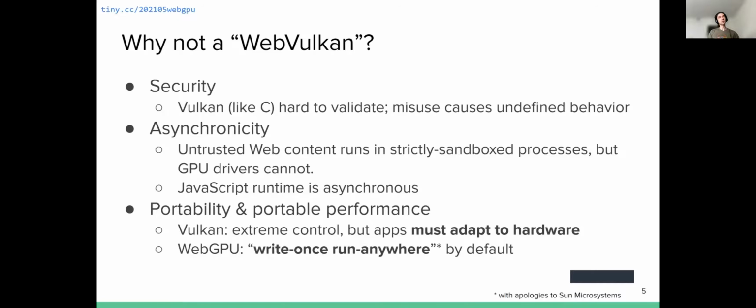So we'd have to design around all those corners to make sure that there are no security issues. Another thing is asynchronicity. So in browser architectures, untrusted web content runs in separate, strictly sandboxed processes that don't have any access to system hardware or the disk or things like that. Of course, the GPU drivers need access to the hardware, so they can't run in those sandbox processes. So we run the GPU drivers in a separate process, and we need to do inter-process communication between the content process and the GPU process in order to run WebGPU content. And of course, we do this today for WebGL as well. But by design, Vulkan is hard to fit into that model.